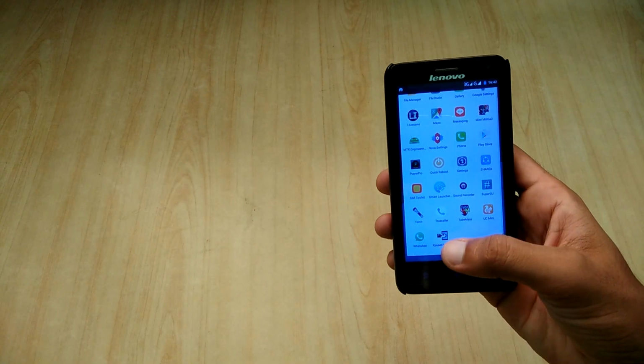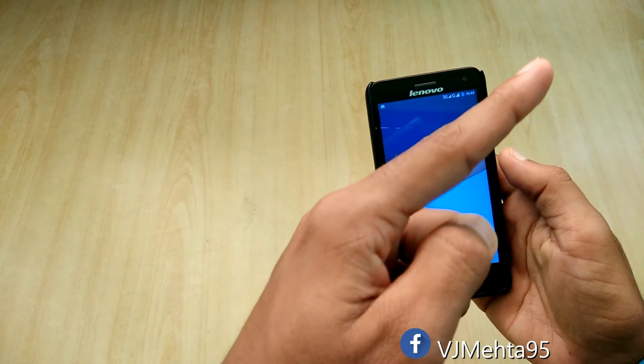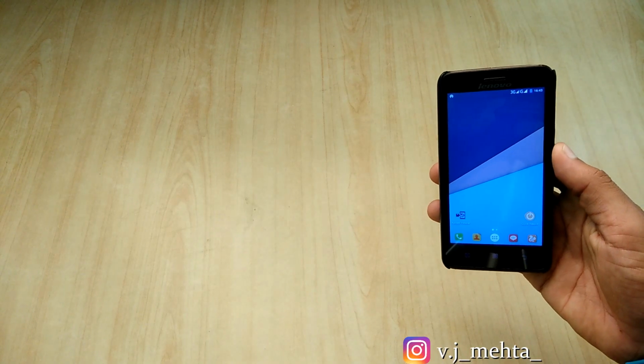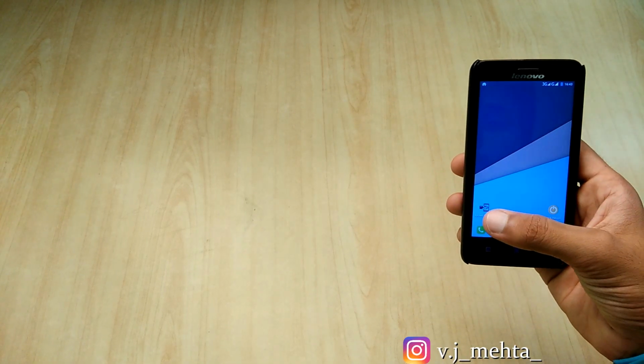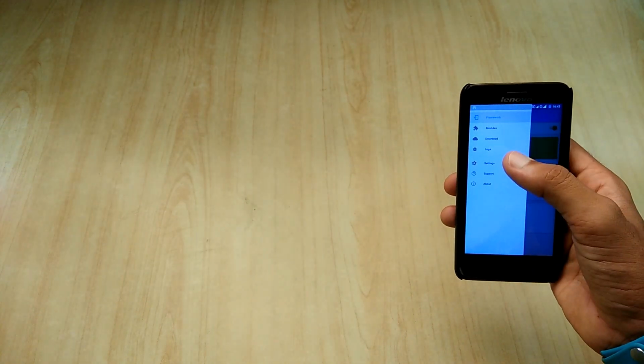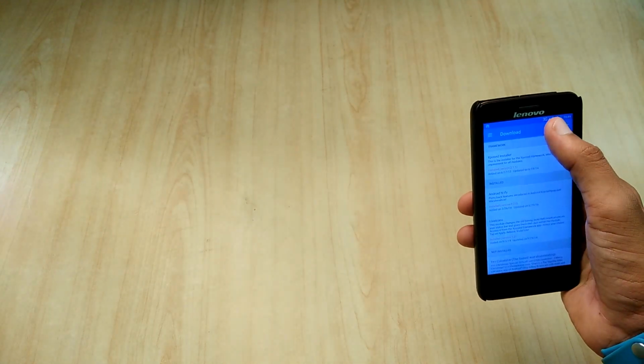So first of all, you need to install Xposed Installer on your device, and if you don't know how to do it, then watch this video from here as I have already made a video on it. Once it is installed successfully, you need to click on it, click on these three lines on the left, then click on download, and search Gravity Box in it.